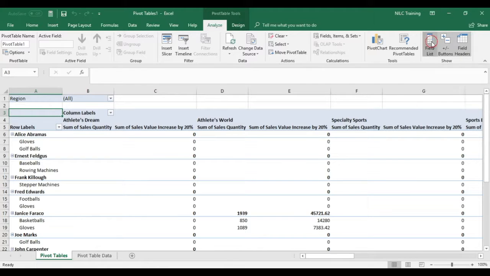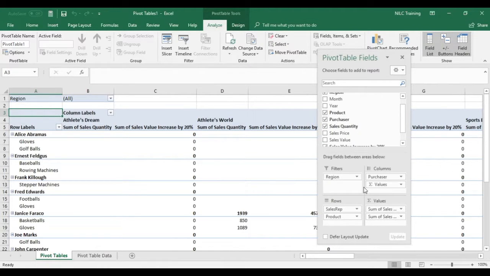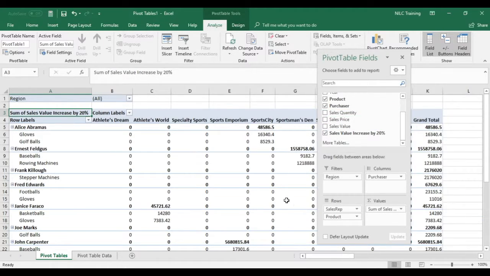We can go back to the field list. And I can now say, in this example, yeah, I want to see the sales value increase, but I don't want to see in this example the quantity. So I'm going to remove the sales quantity. And now what I can see is a 20% increase on the original sales from the sales as it was previously.